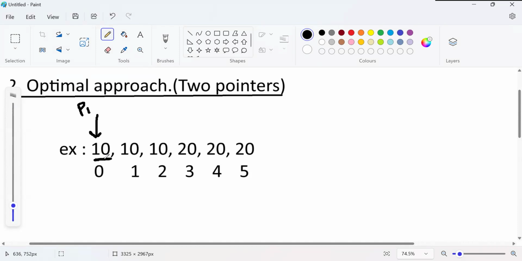Okay, not same as 10, guys. So I need to find a value which is not same as 10 on the remaining half, which is on the right side, to be precise. So I need to find it on the right side. How will I find it? I'll take one more pointer called P2.